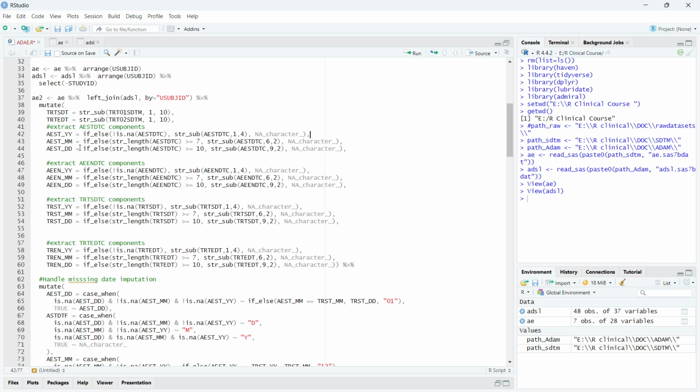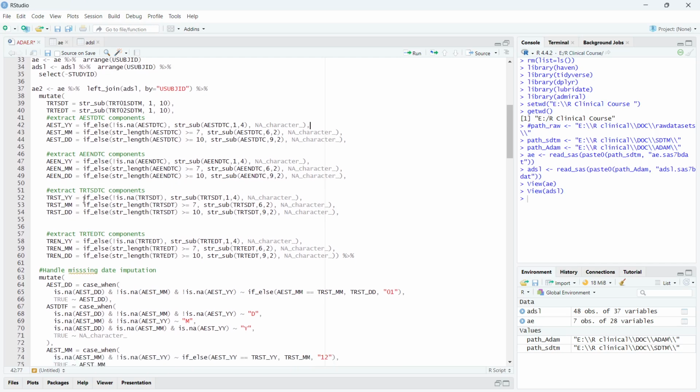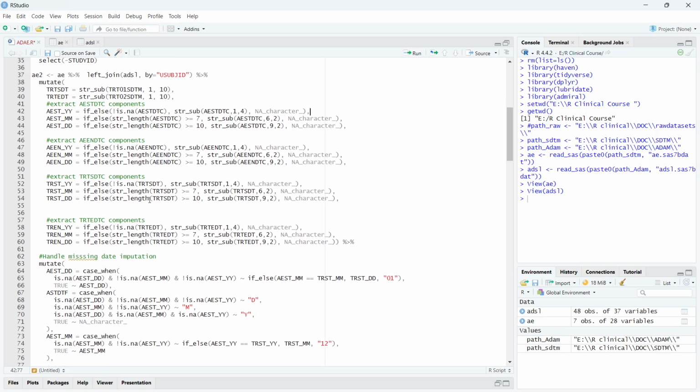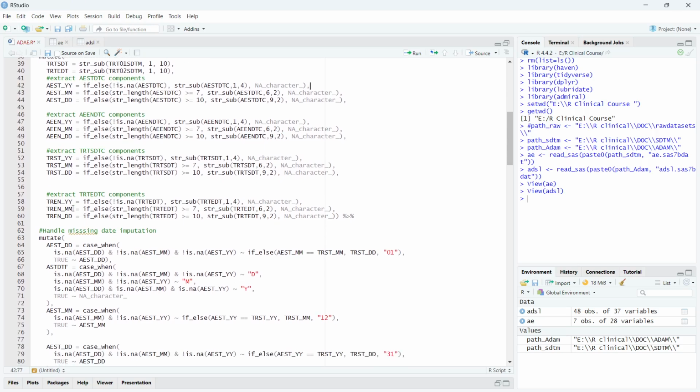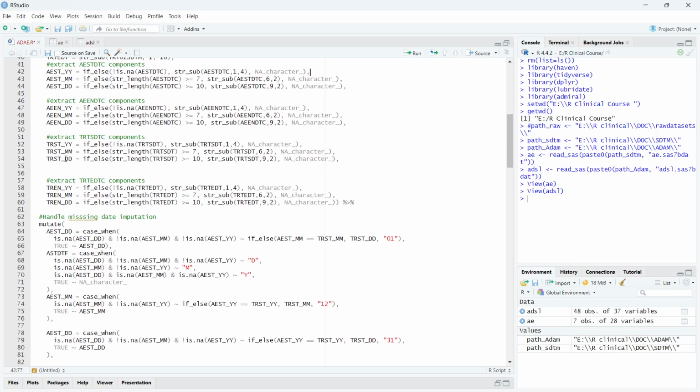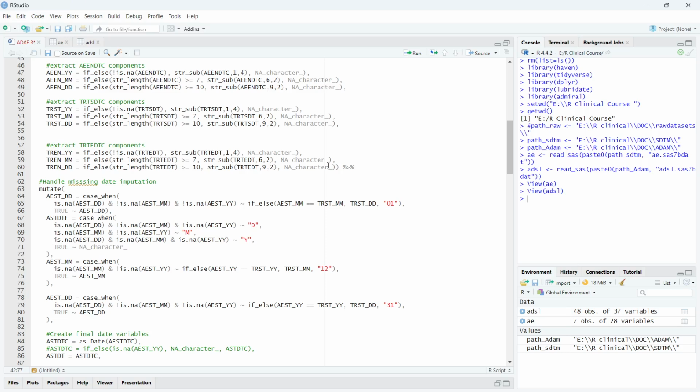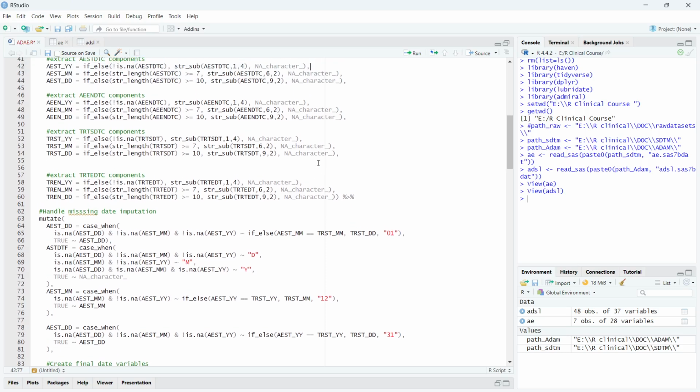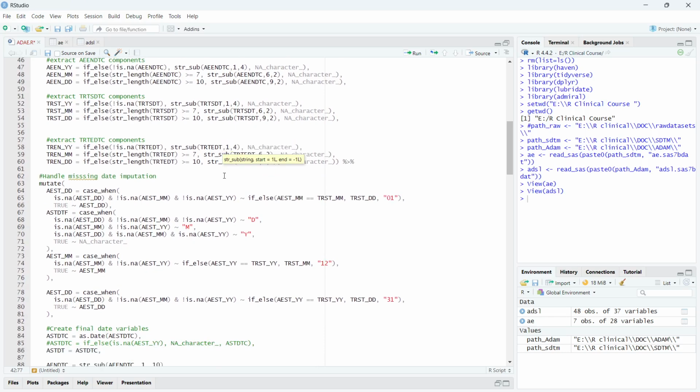Then we do a similar pattern with the if else for AE end date as well. We do the similar thing for extracting the year, month and date parts. Then we do the same for the treatment start date, taking the year, month and date, and similarly for the treatment end date as well. We just copy and paste, changing the treatment start date and treatment end date variables. Once we separate each individual date into year, month and date, then we do the mutations.